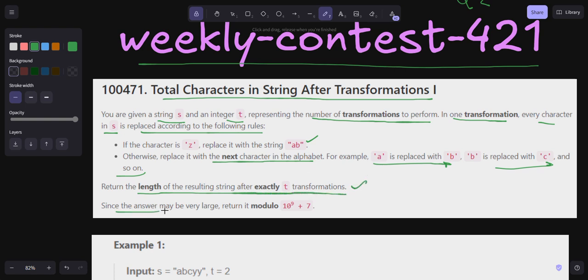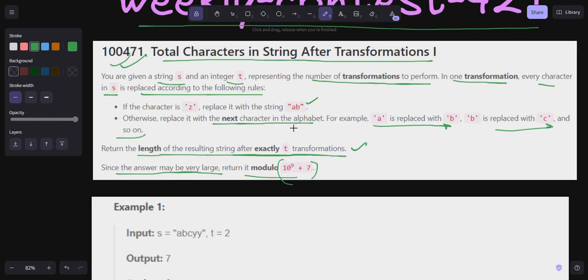Since the answer may be very large, we have to return it modulo 10 raised to power 9 plus 7. Okay, so the problem statement is very easy, right? So now let's see how we are going to solve this problem.